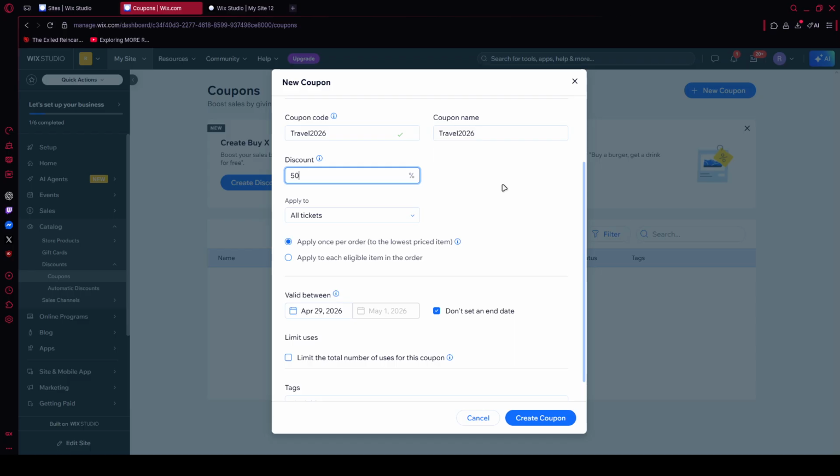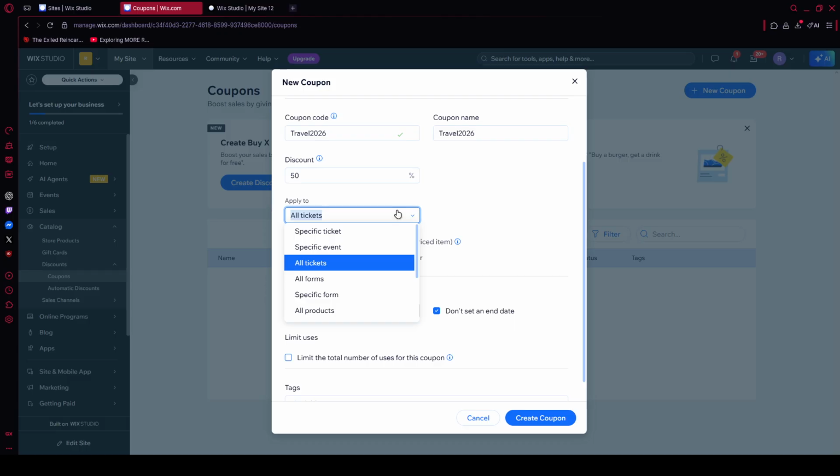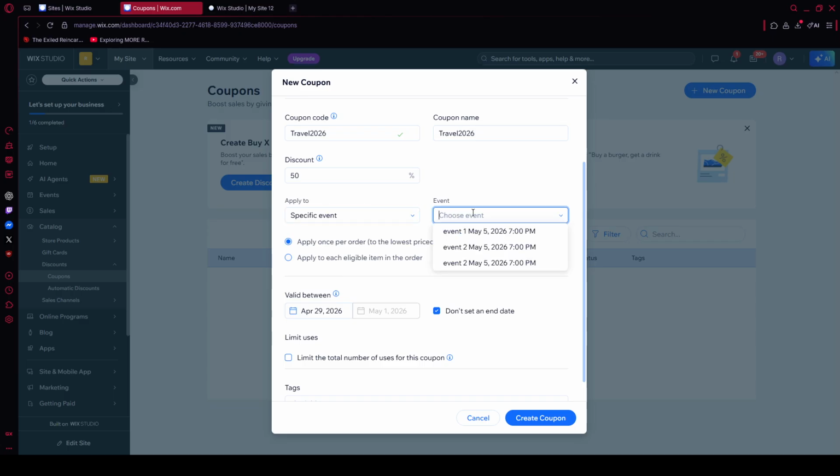Choose what the coupon applies to. Under Apply To, you can make it site-wide by selecting all products or all services, which is perfect for broad sales. If you want to target specific items or categories, select those instead. This is ideal for collections, new arrivals, or a particular service you're promoting. Keeping offers focused can help protect your margins.